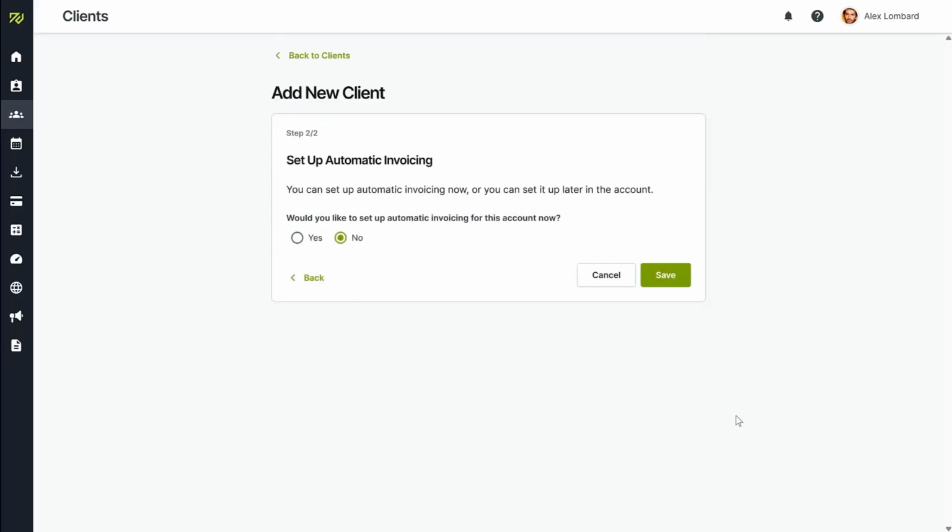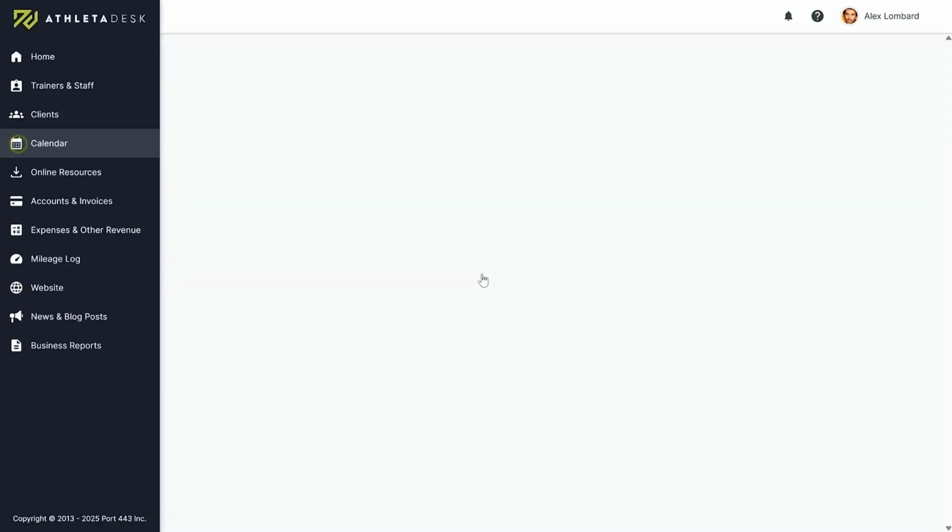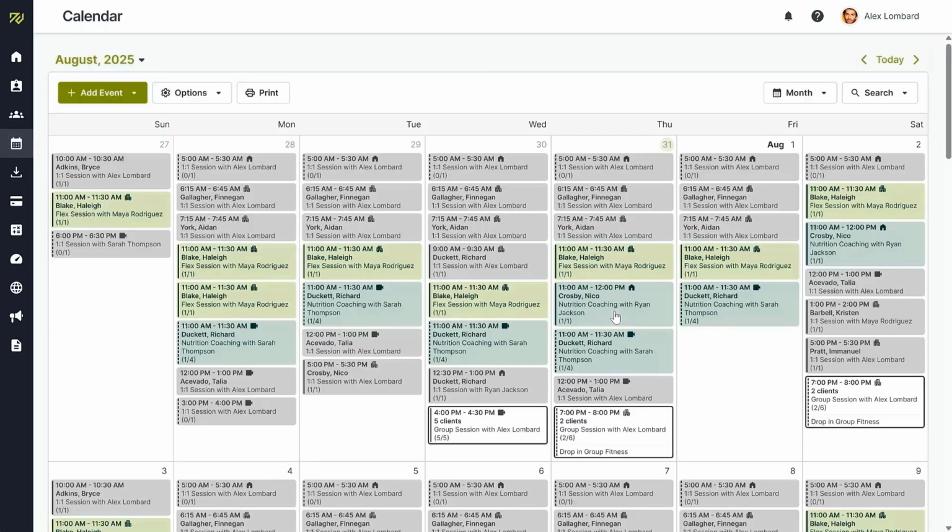On the next page, you have the choice to set up auto invoicing, but this can be done later. Hit save and your client is now in your client list. From here, you can send messages, update their info, set group tags, edit the visible columns, and anything else related to your client management. From here, let's head over to the calendar to book a session with this new client.